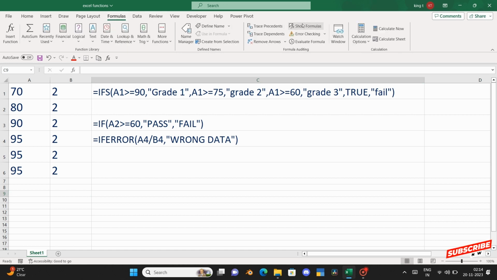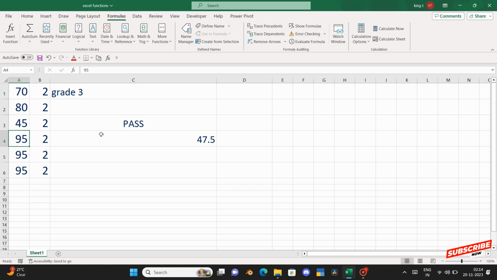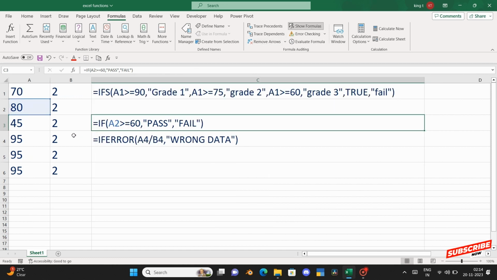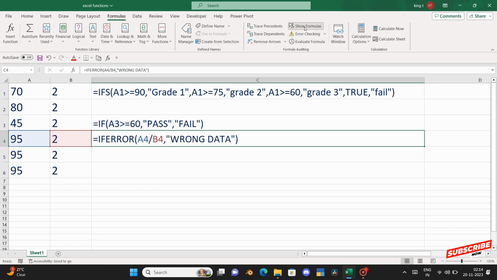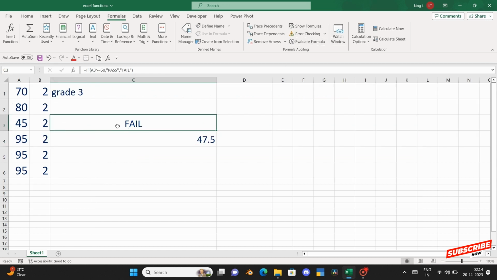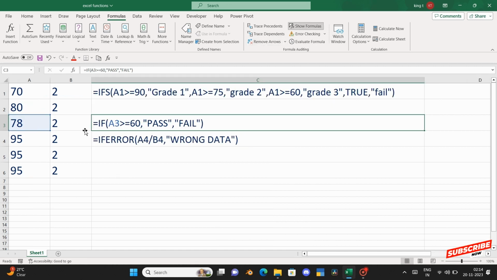Now we are in the A3 cell. Now I am changing the value. It is not changing. Let's see why it is not changing. Maybe in the formula we specified some other cell. Yes, we have specified the A2 cell instead of the A3 cell. Let me change it to A3 now. When I change it to A3, when I see the output, it is fail. So when I change the value to 78, again pass. So any value above 60, it will print pass. Any value less than 60, it will print fail. This is how we can use the IF function.